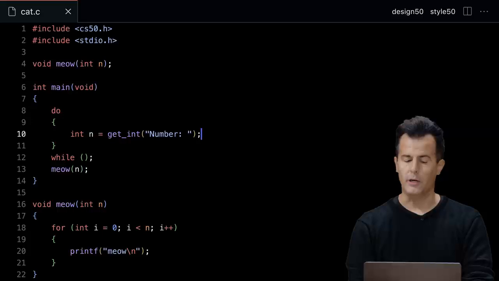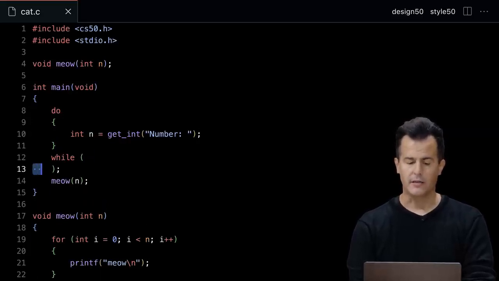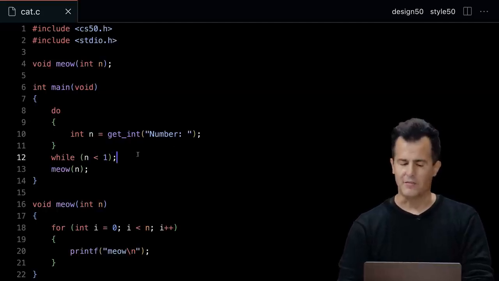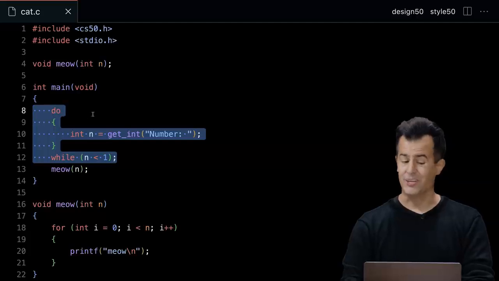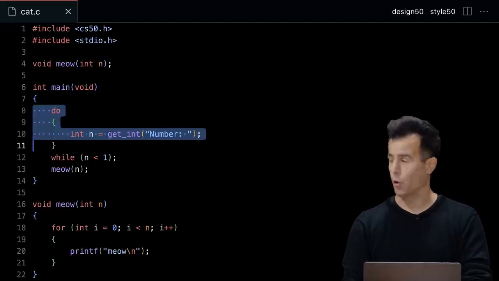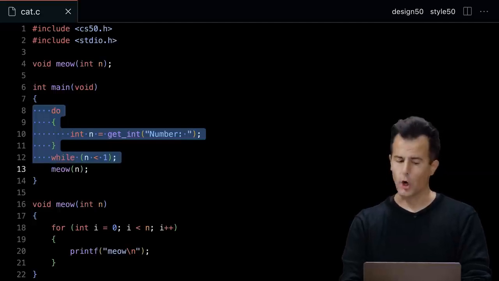Close quote, semicolon. And I'm going to keep asking while n is less than 1, semicolon. So notice the semantics of this. Even though it's a little weird looking, it does read in English. Do the following: get an int stored in n, and keep doing that while n is less than 1. But this code, as written, is not quite going to work yet.